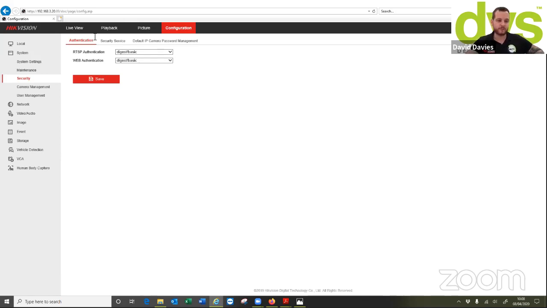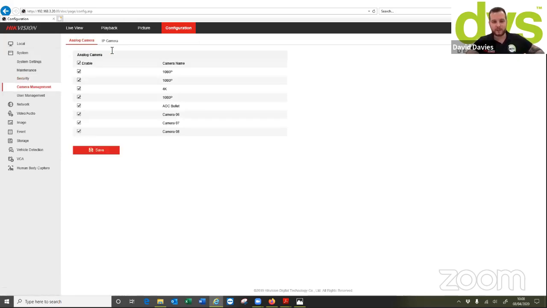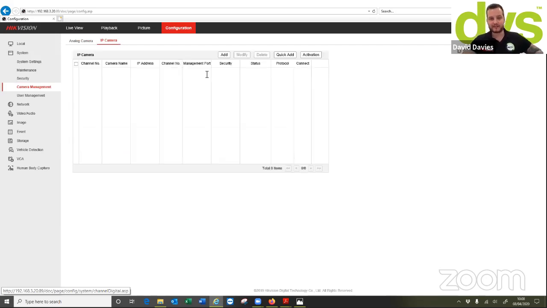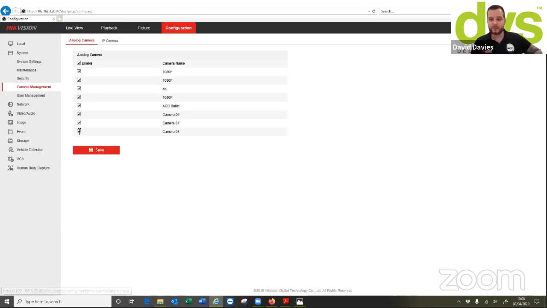Under camera management, you can see that all of the turbo channels are enabled by default, and I can add IP cameras in should I require. They are classed as hybrids. If I want to disable an analog channel, I can simply unselect the analog channel and click save. Sometimes they do reboot, so I'm not going to do that right now, but that will then allocate another IP channel that can be added in the IP camera management menu.